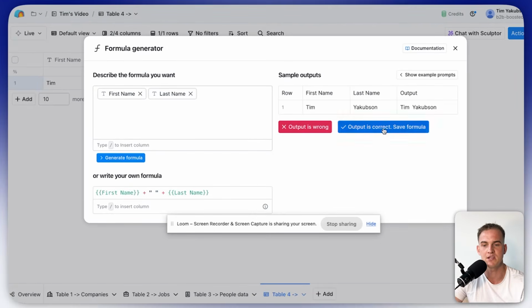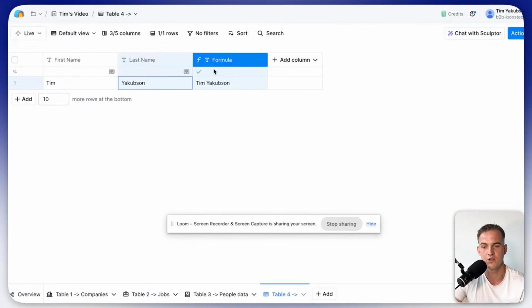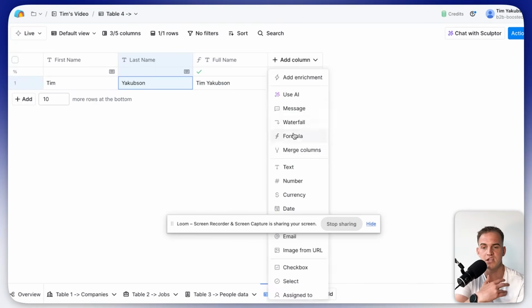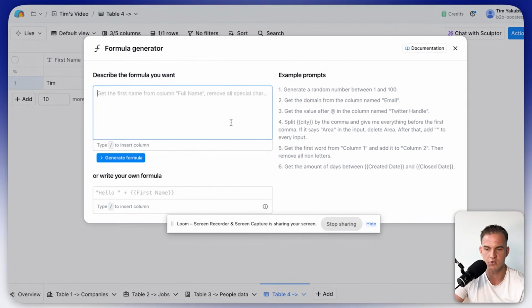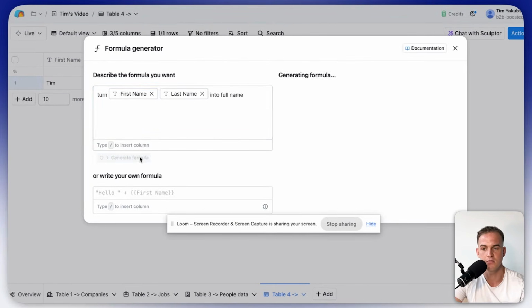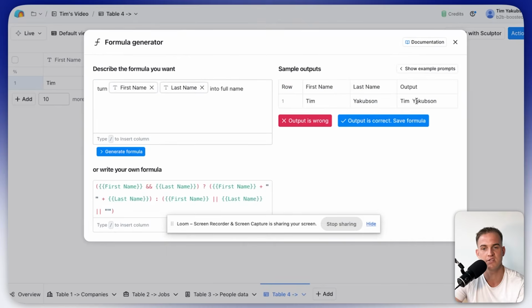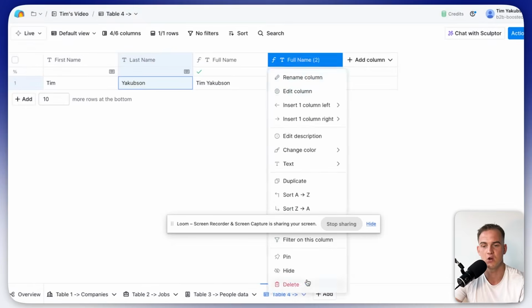Straight away, it will basically give you the output here. So it shows you the output on the right-hand side. So it shows that Tim Jakobsen separately becomes Tim Jakobsen together. You can click on output is correct, save formula, and voila, you've just created the full name using formula. You can be conversational with formula as well. So you can say something like turn first name, last name into full name, and then you can click on generate formula. So in this case, it picks up on this and it can actually turn this into the output that you desire. Just make sure to select the columns correctly.